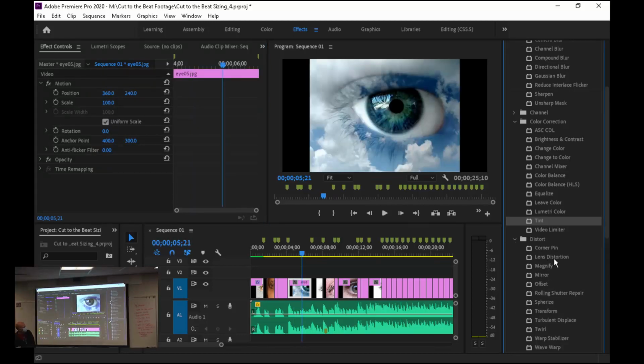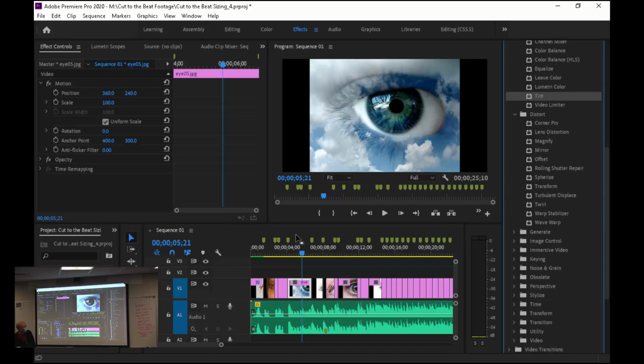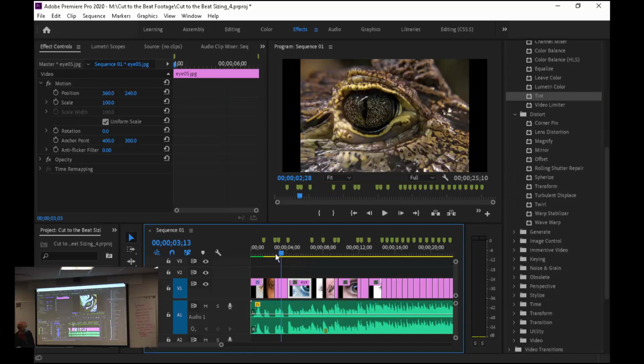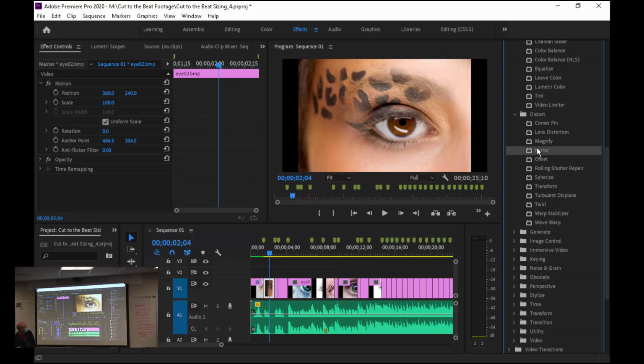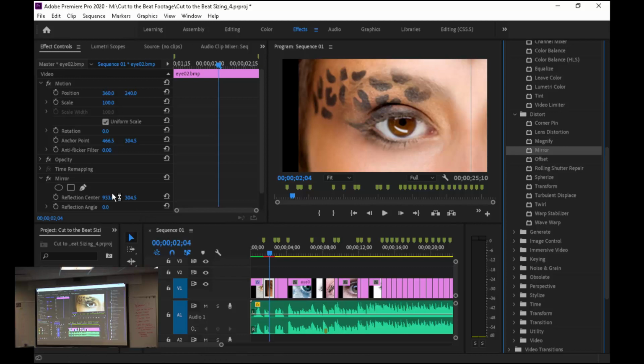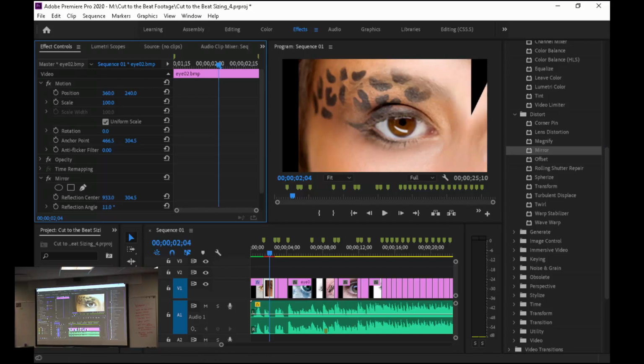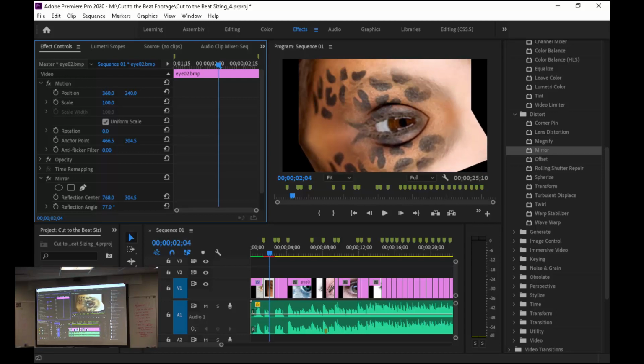Distort, we did some. The mirror's kind of cool on Distort. Let me show you the mirror real quick. So if we did the mirror, we can do the reflection angle. So it's actually mirroring the eyeball. You can do the center, where you want the center to go. So if we wanted to match up the iris, you could get a real kind of creepy looking eyeball.